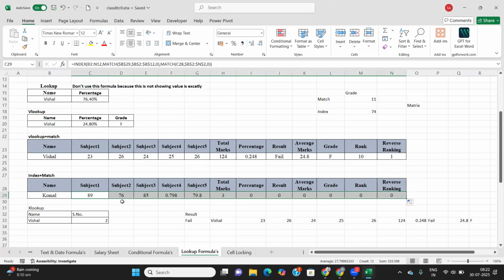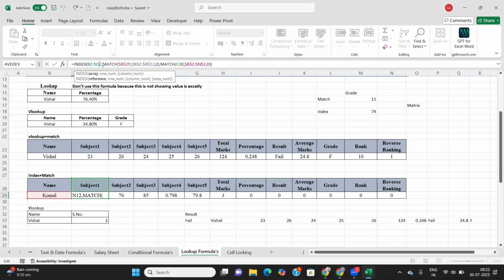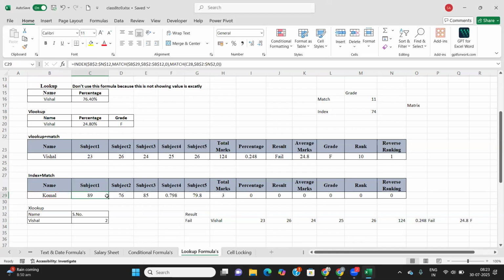What have we done wrong? This one I don't lock it. My mistake. Yeah, this I don't lock it. That's why we got the wrong result. That's good. Okay, this is INDEX and MATCH and VLOOKUP plus MATCH.